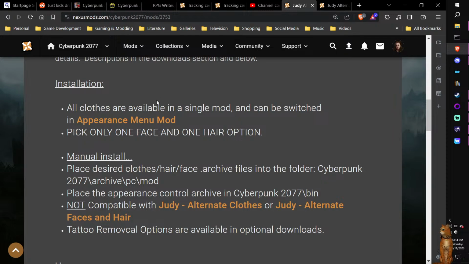All clothes are available in a single mod. That means you don't have to download any of the other clothes and can be switched in appearance menu mod. Pick only one face and one hair option. Only one at a time.